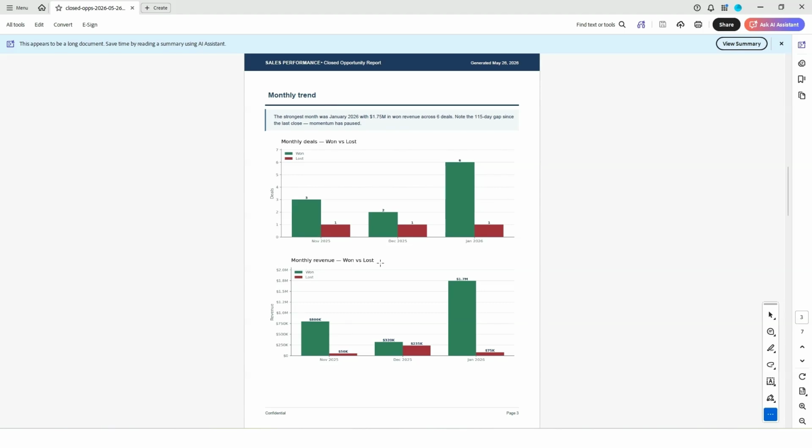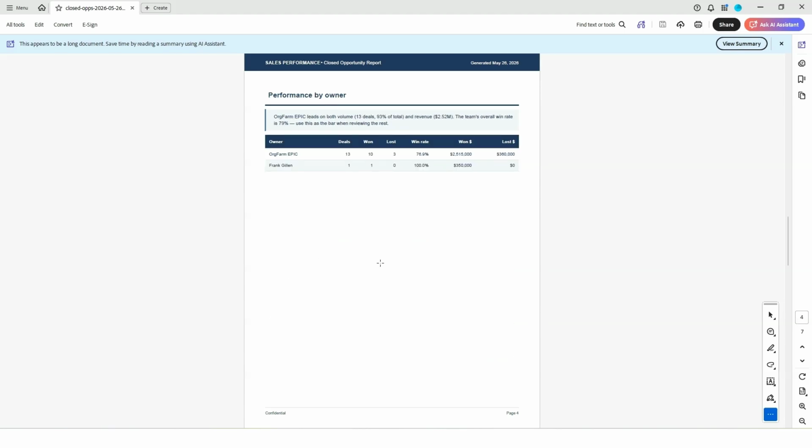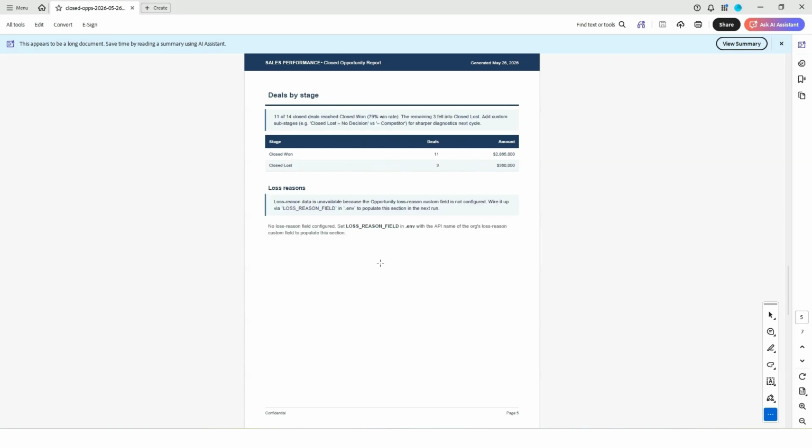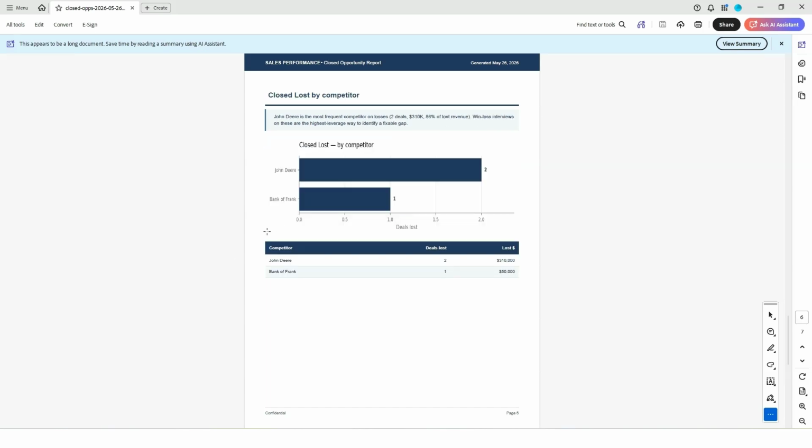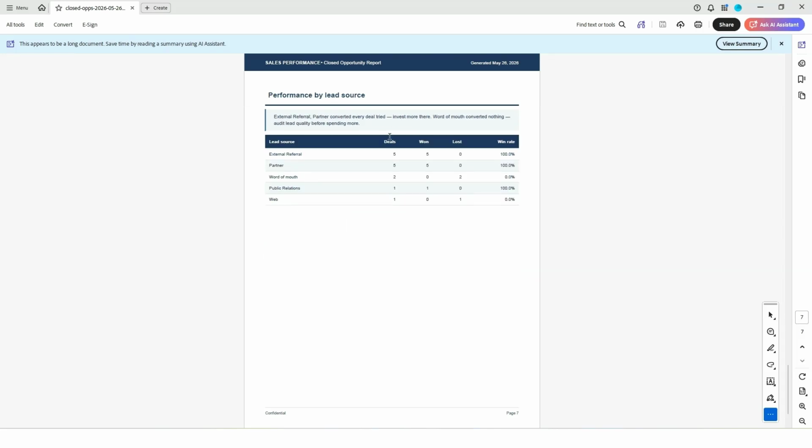If we go to page 4, performance by owner, there's actually only 2 owners in this org since it's a free developer org. If we go to page 5, deals by stage, again, this report only covers closed won and closed lost. And the test data in my free developer org didn't have any loss reasons, so nothing's going to show up here. Page 6, closed loss by competitor, shows a bar chart of the deals lost by competitor. And then the last page here shows performance by lead source.